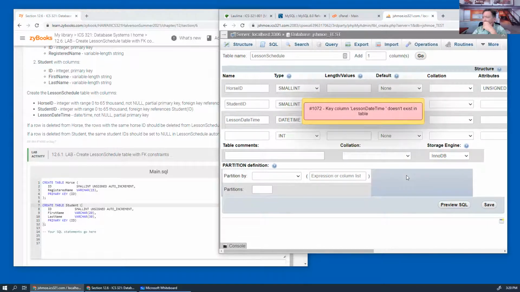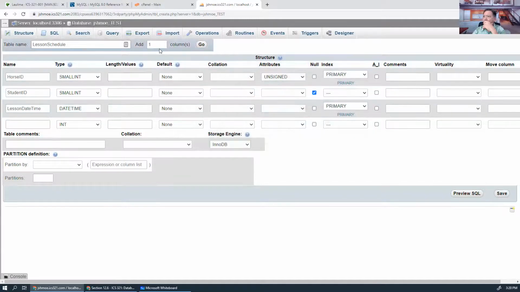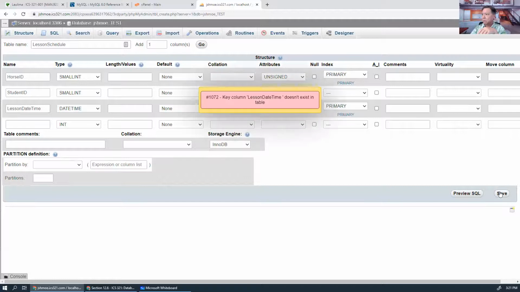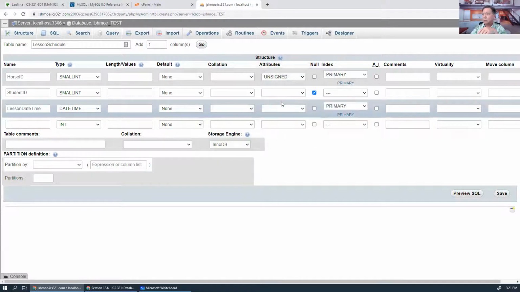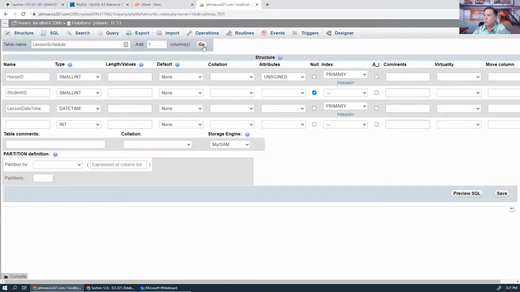What did I do? What do you mean it doesn't exist in the table? Oh, no. Lesson date. What happens if I do this? Does that make me save it? Oh, this is very weird. Okay, let me, it's a new table.